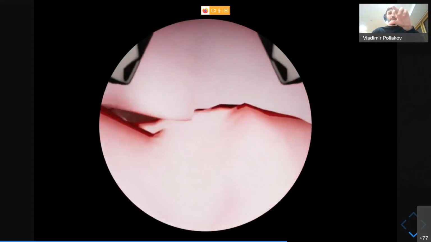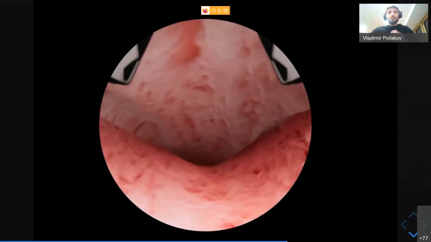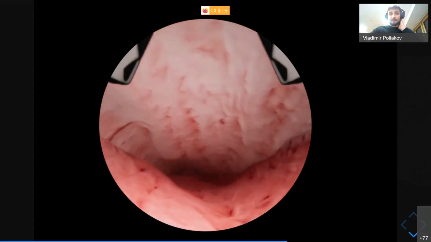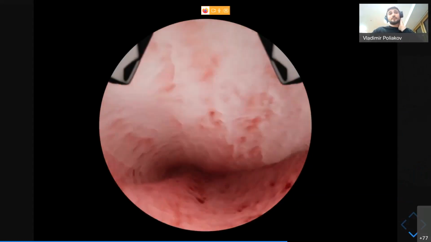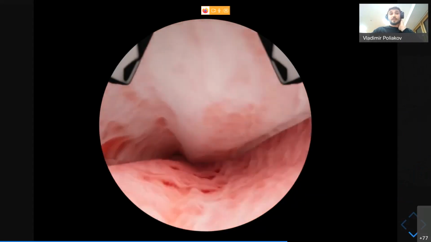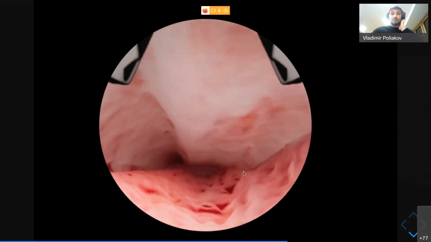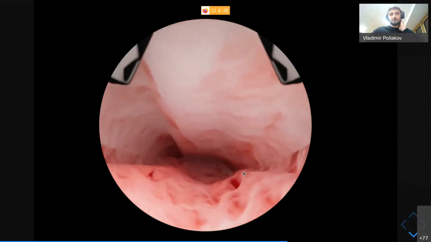So you can see that the opening of the cervix is more narrow compared to the first version of the platform. And here you can see the cervical canal with all these ripples and mucus-like structure.